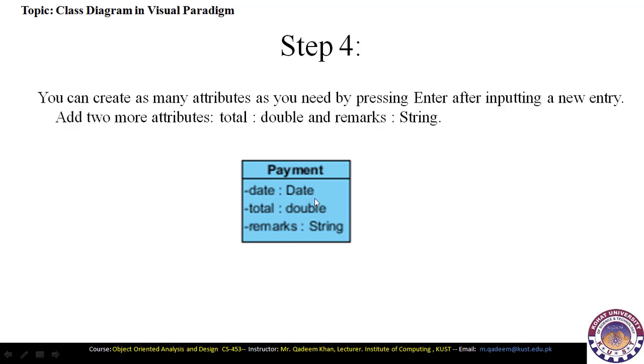So by pressing Enter after inputting a new entry, then add 2 more attributes, that is total, double, and remarks with the string data type.